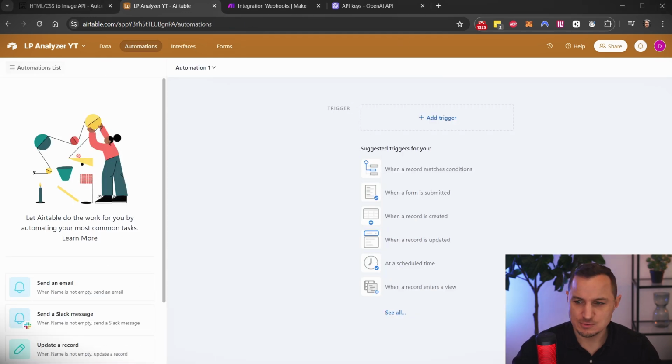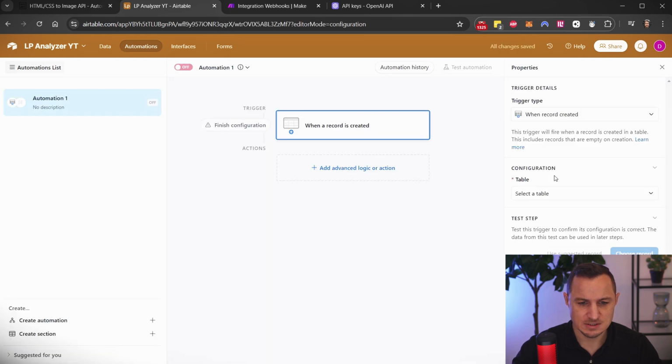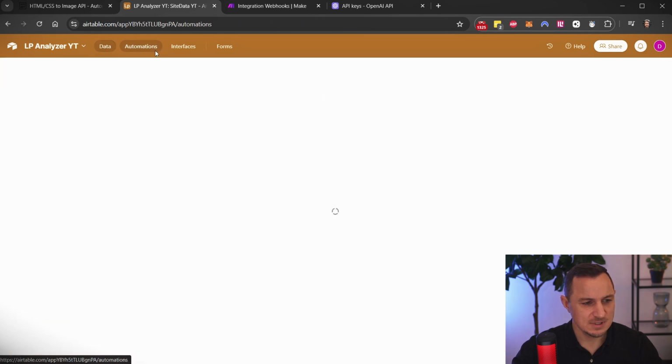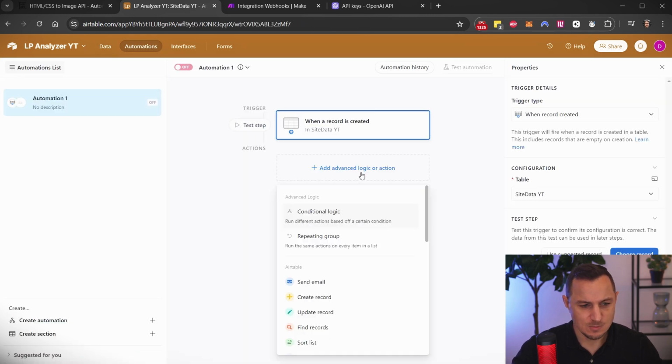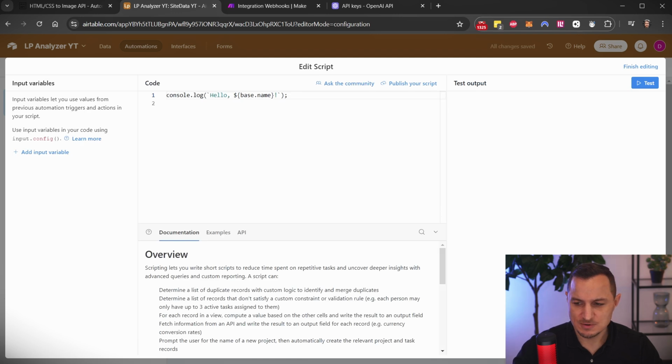Now let's go over to the automations. And here I'm going to add a trigger. So I'm going to select this when record is created. So I'm going to say whenever a new record is created inside of my table site data, then I want to run some code. So the code here will be very simple.